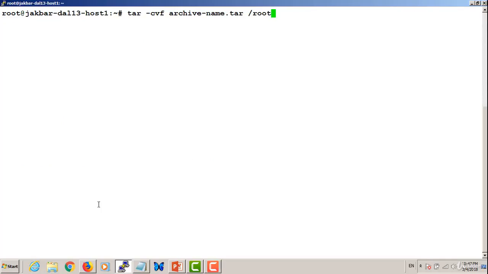By the way, in order to bring back a command that you have just run, it's in the history, you press the up arrow key. See, up or down arrow key to bring the command back. So that way you don't have to retype it. Since I don't have this archive-name.tar file, but this is the syntax that you use to create a tar file.